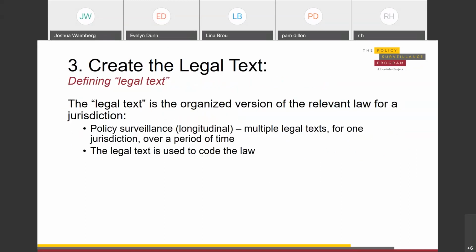We then want to create the legal text. Again, a lot of this is going to be a review of stuff we talked about in prior presentations, but the legal text is the organized version of the relevant law for a jurisdiction.